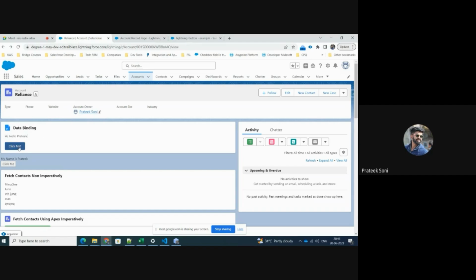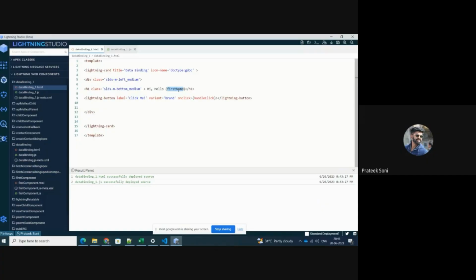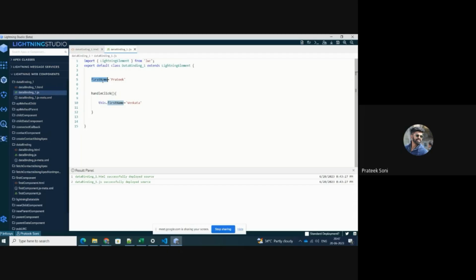Now let's see. Still, it is not working. That means some issue is going on. There might be some spelling mistake. Let's troubleshoot. First name N is capital here. JavaScript and HTML both are case sensitive, we have to take care of this. So first name capital, first name capital. This dot first name is also capital, and I'm assigning it Venkata. And let me do console.log here, so I'll check if the control is coming here or not.